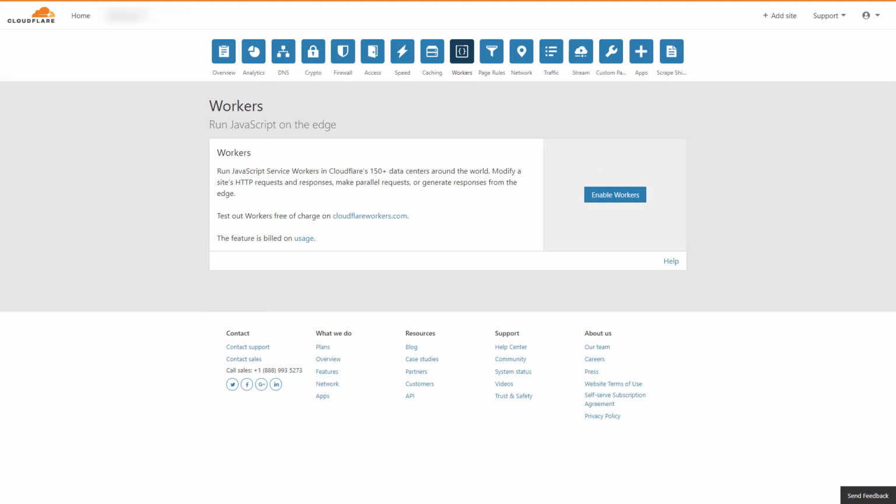The Workers service allows you to create JavaScript that will execute out in the 150 or more data centers that Cloudflare has, and it'll execute on their servers and only hit your server for what it really needs. This is a great way to minimize the impact on your servers, reduce the number of servers that you need for your website. You can test this out free on cloudflareworkers.com.